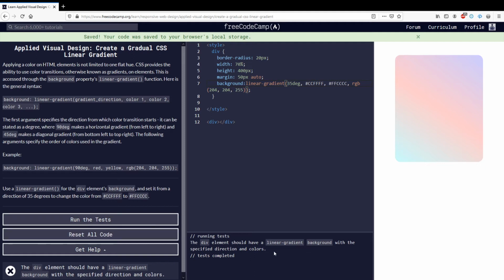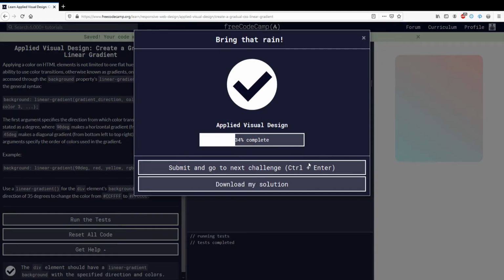Okay, it's not working. The div element should have linear gradient background with the specified direction and colors. I know. Background, linear gradient, 35 degrees. That's right. To change the color from, maybe we don't need that. Run. Done. Boom.